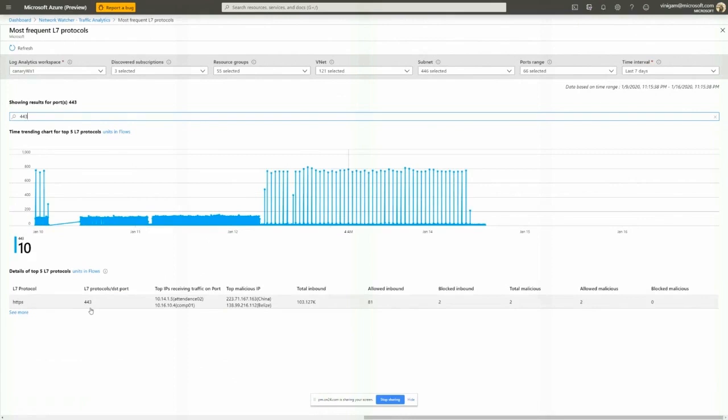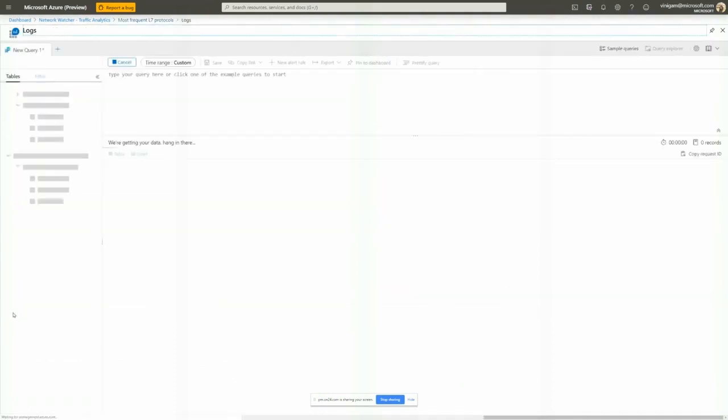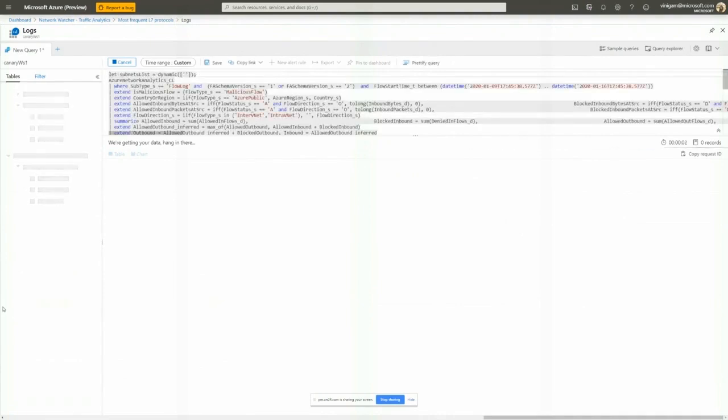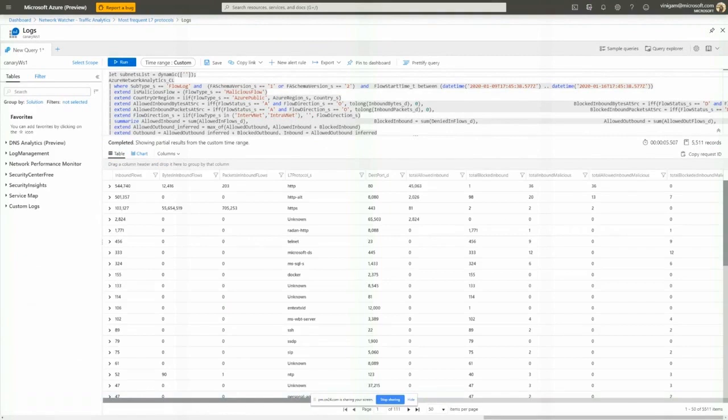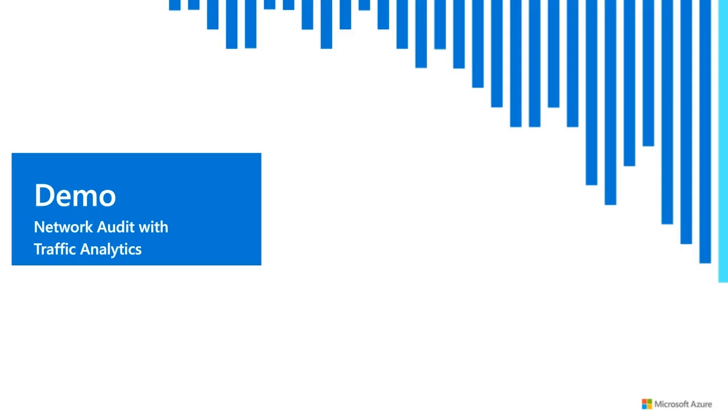As you can see, for 443, these were the top IPs that received traffic. These were the top malicious IPs, and this was the overall flow information. Now, you can also click on See More, and you will be able to go to the Log Analytics interface so that you can write custom queries to slice and dice the data. That is all that I have for you folks today on network monitoring in Azure. I'm going to pass the control back to Ajay now.